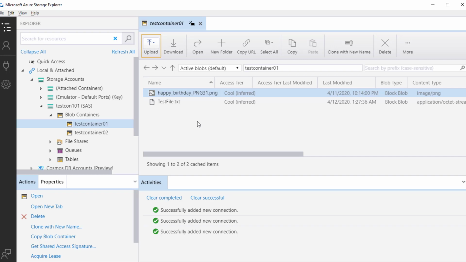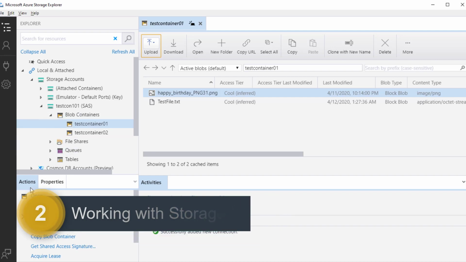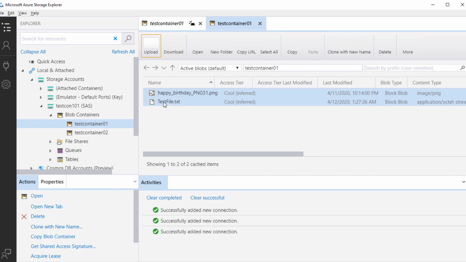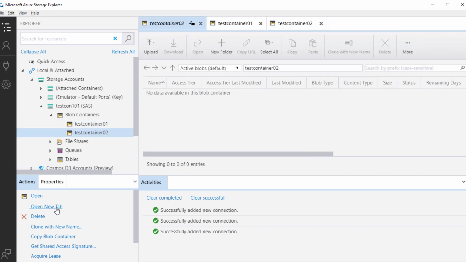Now, on to the second part of the agenda. That is what you can do when working with your storage account. First thing, we have already seen multiple actions. You can take all these actions on this particular container. For example, clicking on open a new tab, same thing opens up in a new tab. And you can have multiple tabs over here. For example, for this particular storage account, I can create another tab.